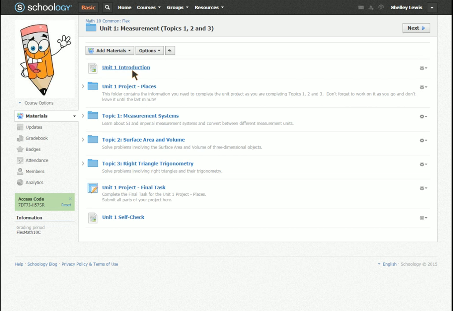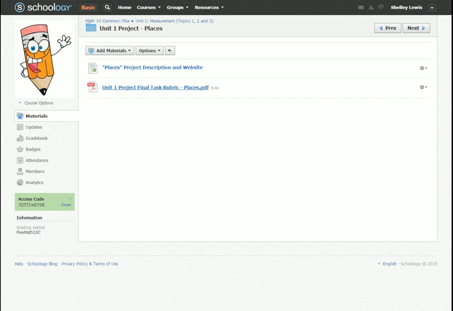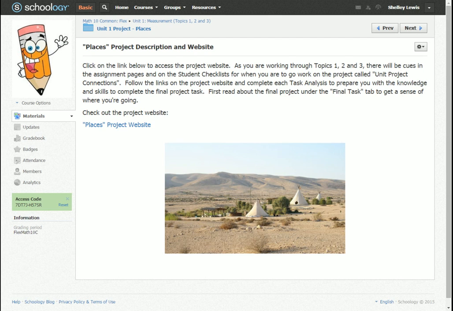After the Unit 1 introduction, you'll see a Unit Project folder. This is to introduce you to the project that you will be working on throughout the entire unit. Each unit has a project, and it's woven in so that you're working on it as you're working on all the topics in that unit. So if we click on the project description and website, that'll take us to what the project is about.